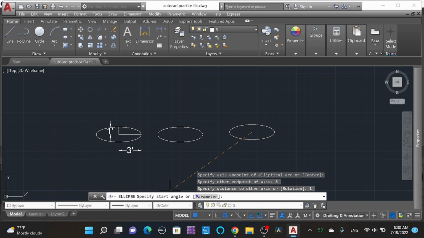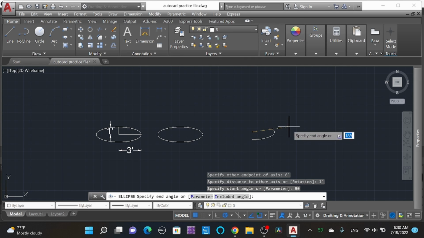And for the arc, you see here: specify start angle. Now suppose I take 90 degrees here. Okay, here I select 90 degrees. So I'm rotating my mouse cursor in the anti-clockwise direction. Look here, anti-clockwise direction. It begins to form an arc. So we can make it as per our desired requirement. When we move clockwise, it appears accordingly.